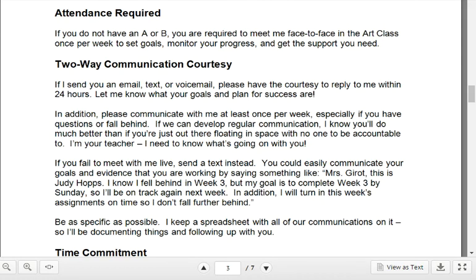And then the thing that's really important here is that when you tell me that you're going to do something, you actually do it, okay? So don't tell me "I'm going to have it done by Sunday," and then when I check Monday, it's not done. If you say you're going to do something, do it. That's called integrity. All right, be as specific as possible. I keep a spreadsheet with all of our communications on it, so I'll be documenting things and following up with you.